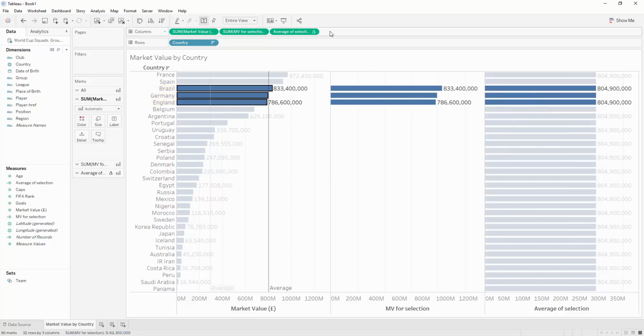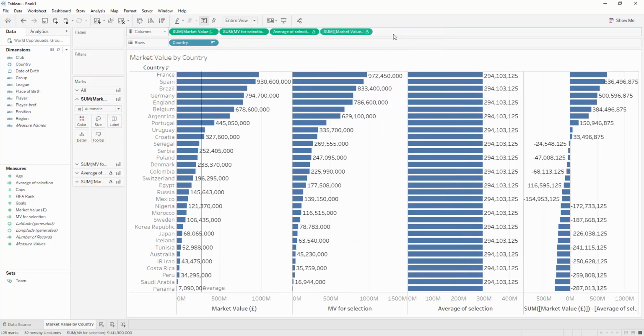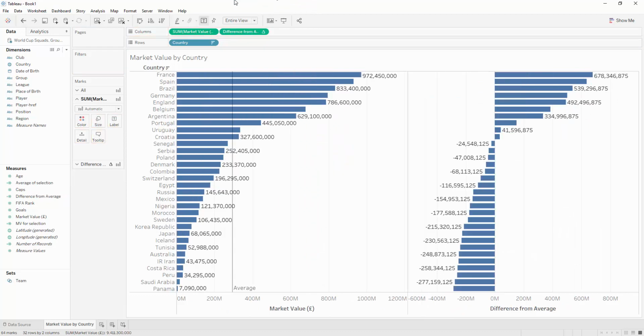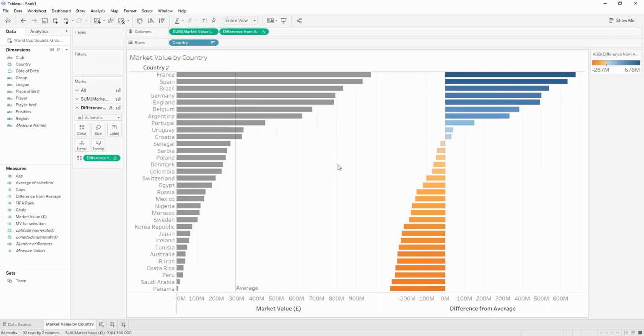Okay, so then the final bit is to actually take the difference from average. So that's take your market value and then subtract the average from it. And then we can go and persist that to our data model. And let's call this the difference from average. More crucially, it's the difference from the average selected values. Okay, and then just add it to color, and now we have our nice visualization.